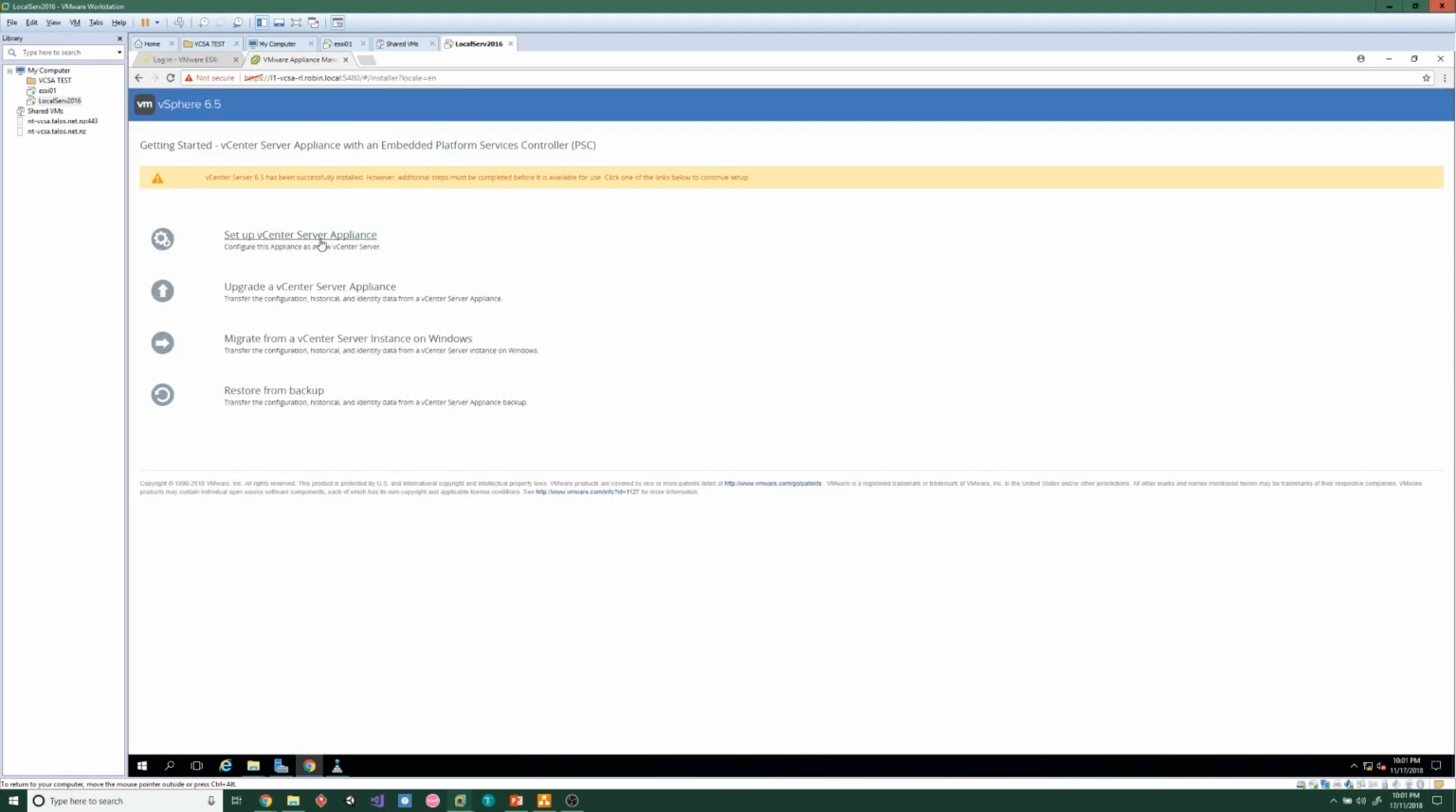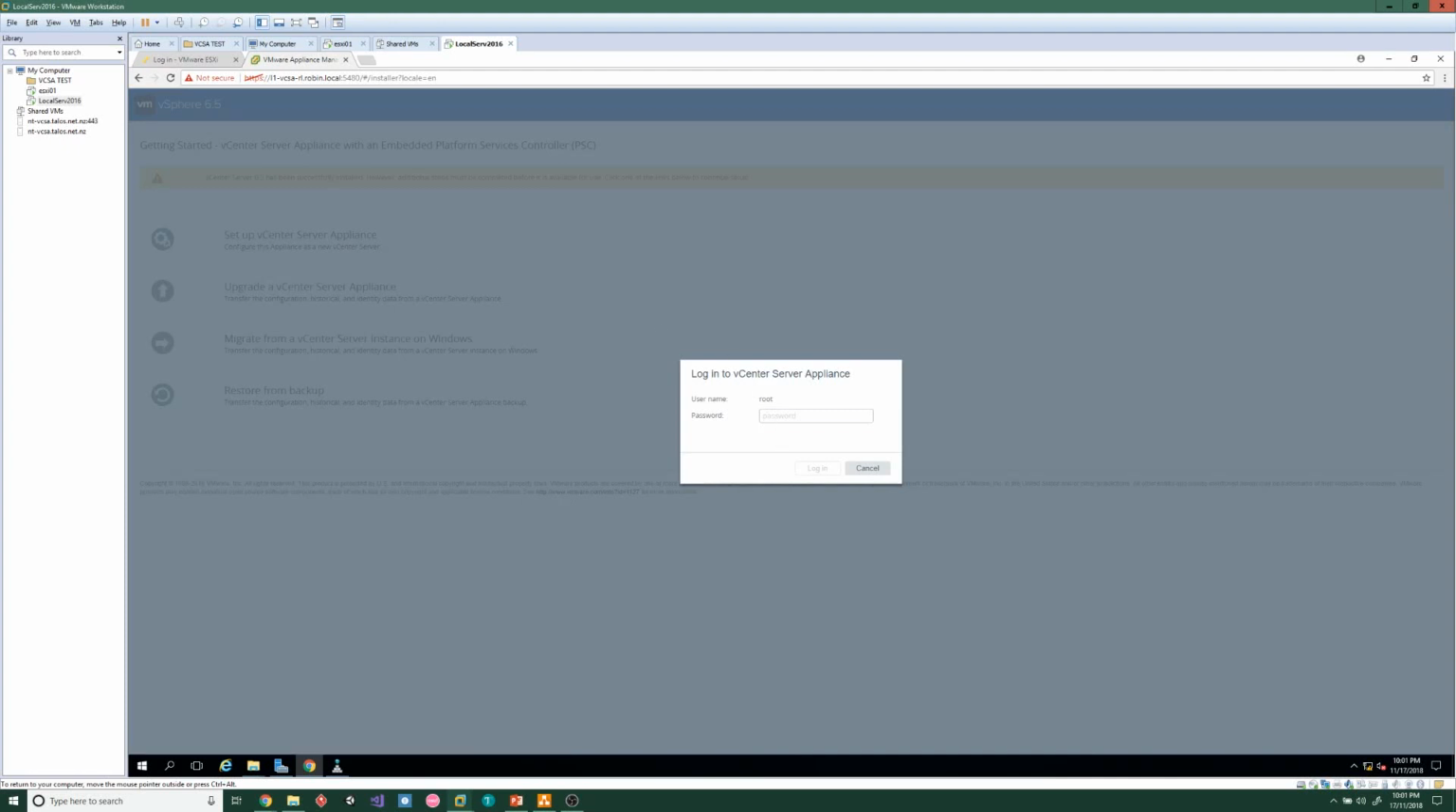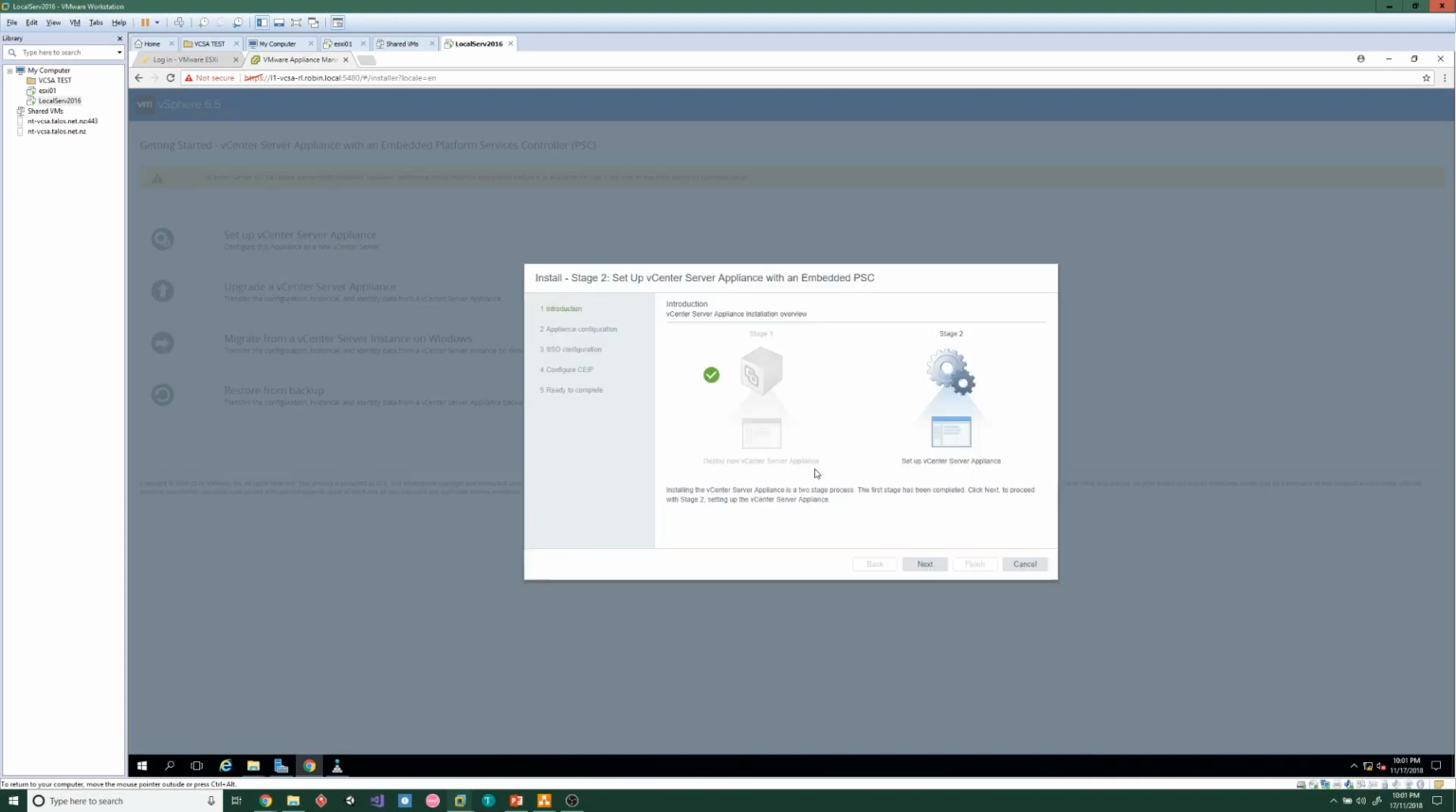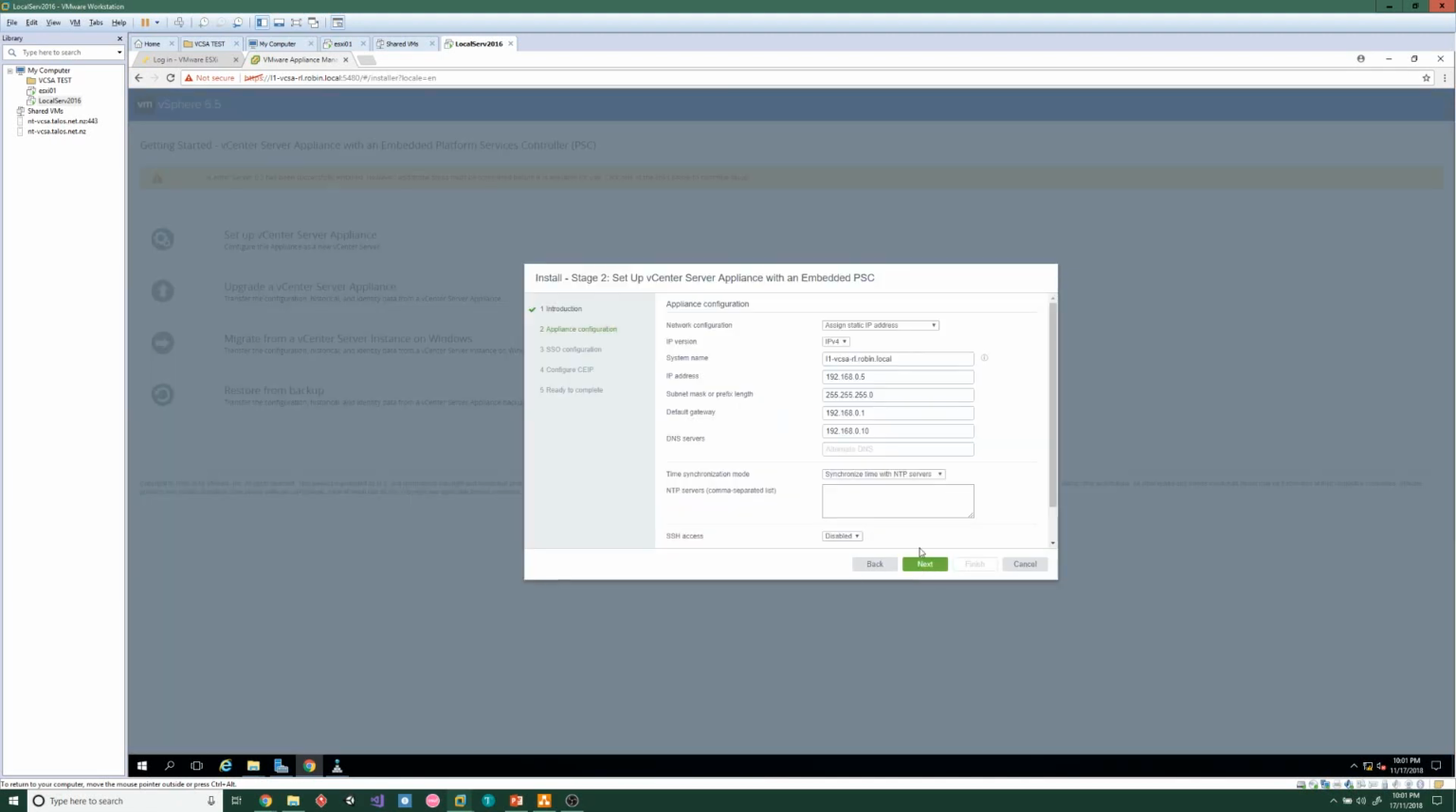So, next thing we need to do is we need to set up the vCenter Server Appliance. Put in the standard password. Next. We'll synchronize time with the ESXi host because that should be set up correctly. Then we'll click Next.